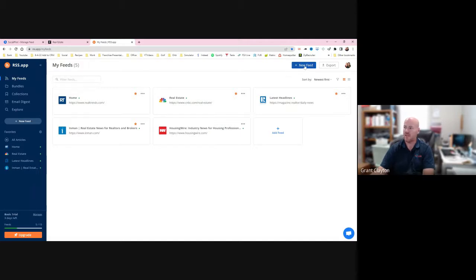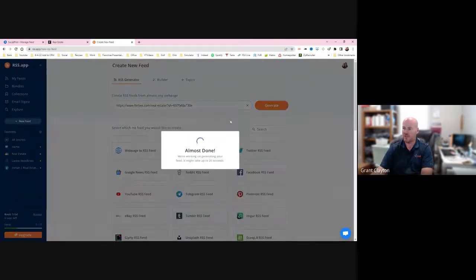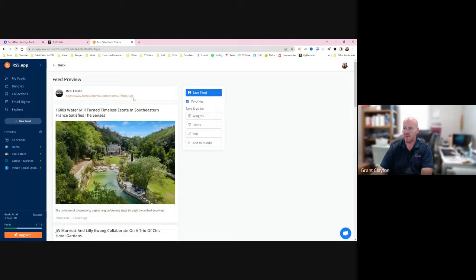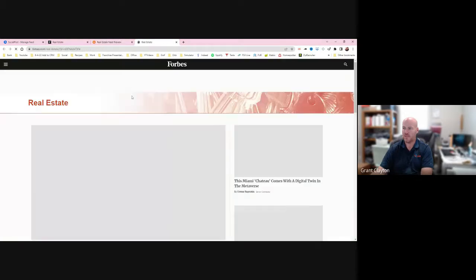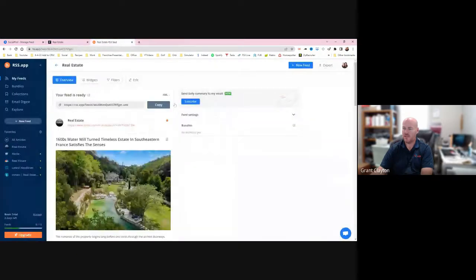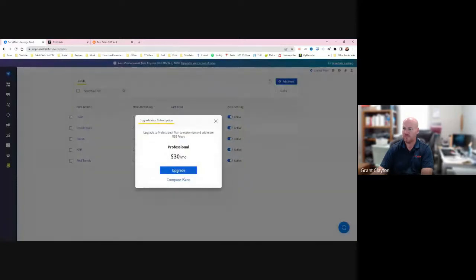So right here, I'm going to click on a new feed. And right here, I'm going to paste that link. And I'm going to generate an RSS feed code. Okay, so check this out. So here's the code. Okay, right here. So what I can do is I can save the feed. Then I'm going to copy this, right? So now I've copied this feed link. So now I'm going to go back over here and I'm going to add a feed.